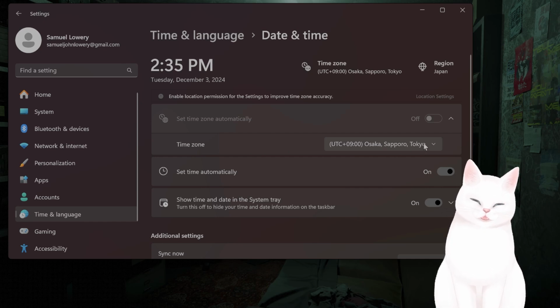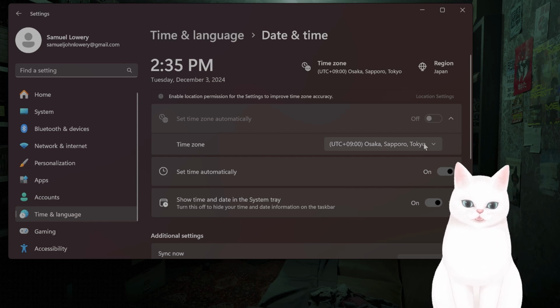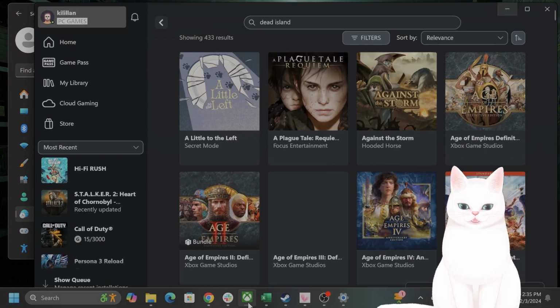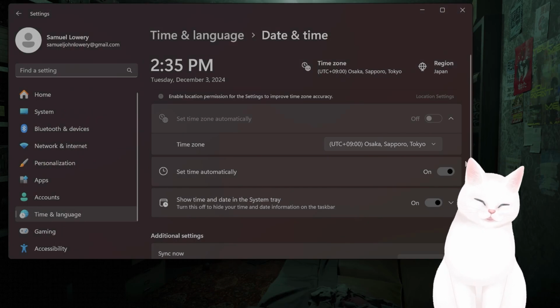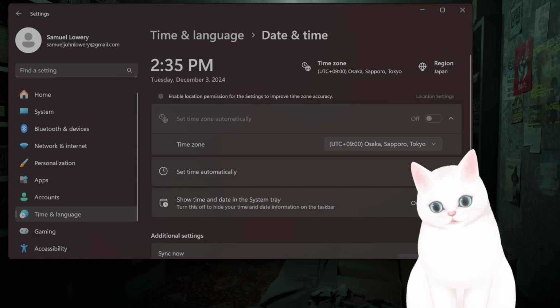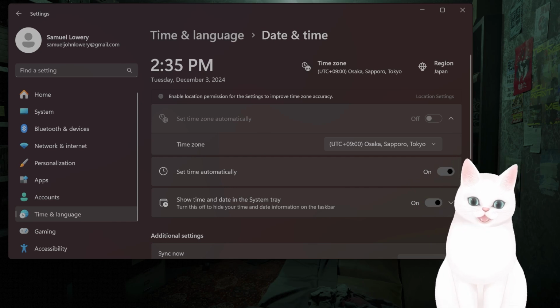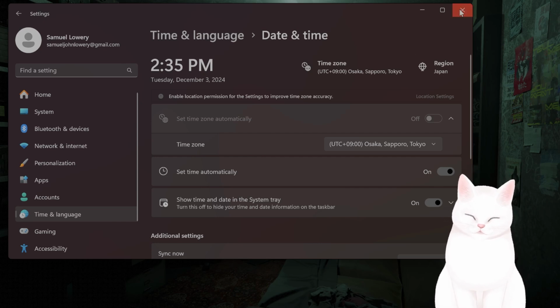Now this should match the location that your Xbox Game Pass is connected to, and basically this is kind of connected to your Microsoft account on Windows. If this does not match, that creates this error for some people. So make sure that this is all good.